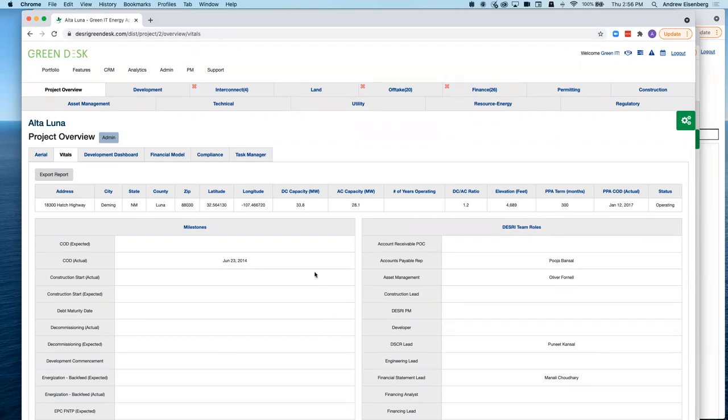So a vital can be a numeric input, a currency input, like how much did we invest in the interconnection deposit, or when is the COD milestone? That could be a date input.